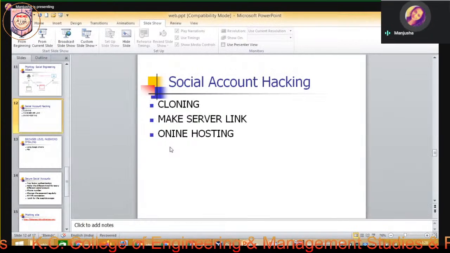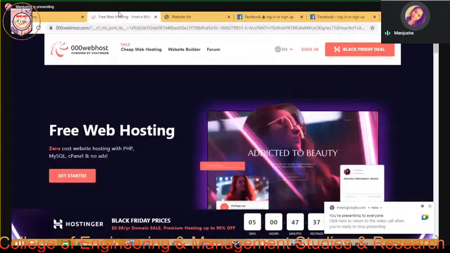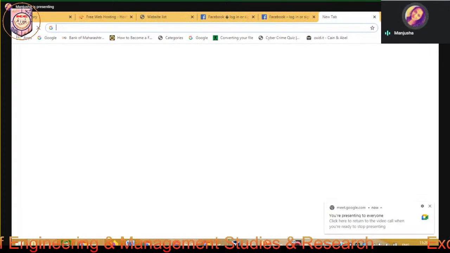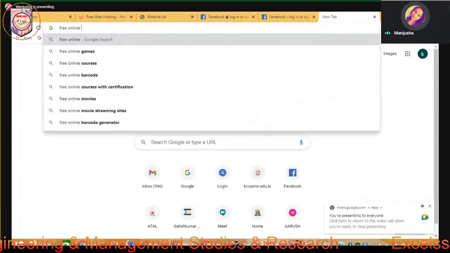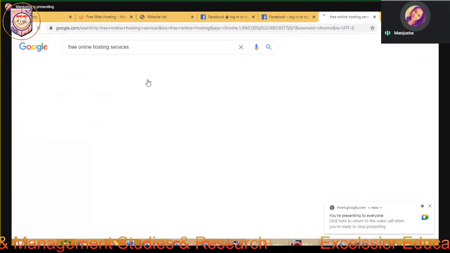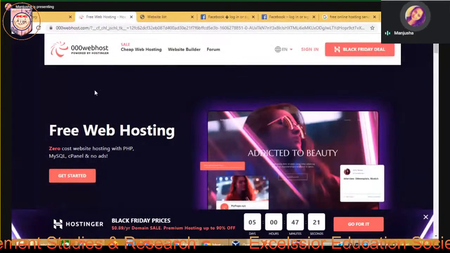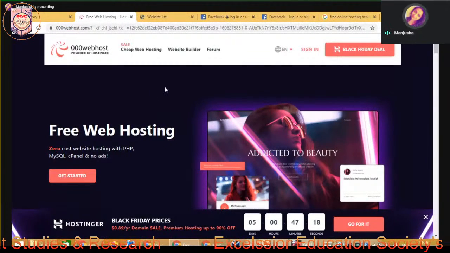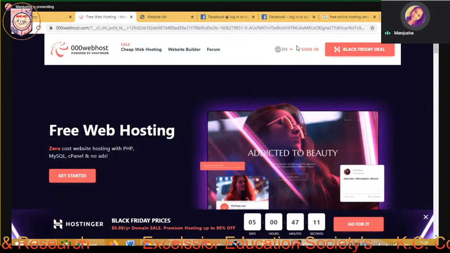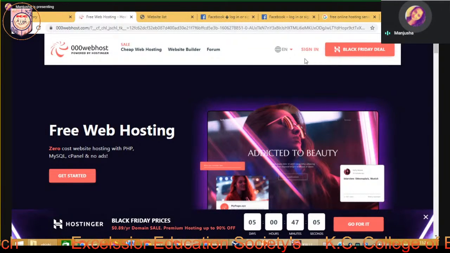Okay, so we'll go here. See, there are so many websites available that are used for online hosting purposes. If you google free online hosting services, okay, you'll get a number of free websites that you can use for hosting your website. Okay, so here I chose 000webhost for that purpose. You just need to create your login ID here. That means you just need to sign up here. You just create your profile here, and then you can host your website.